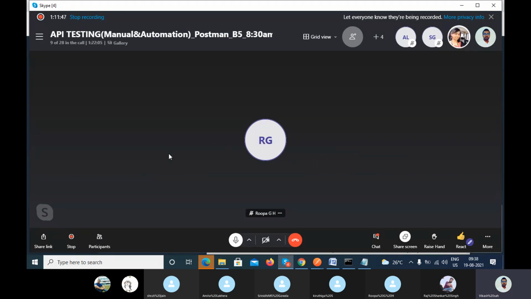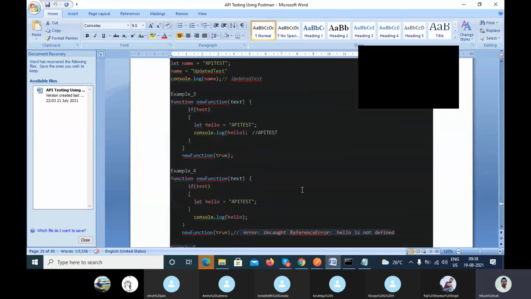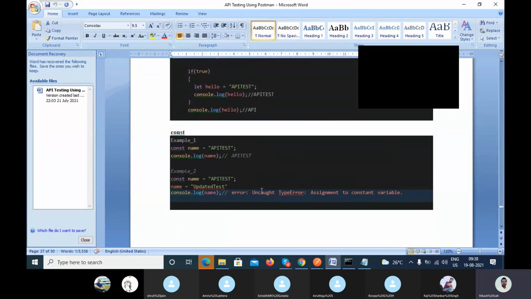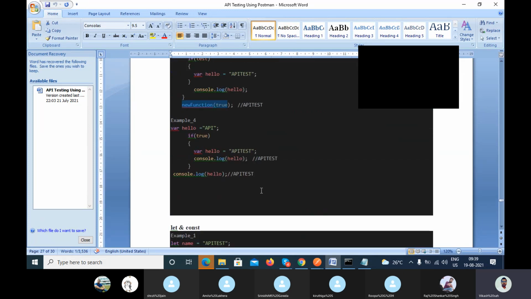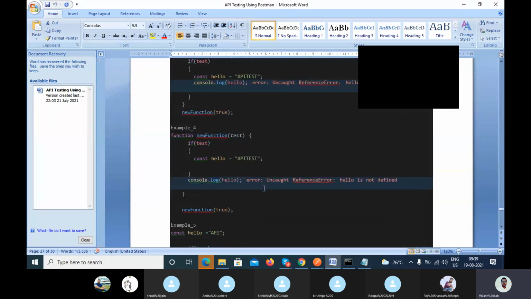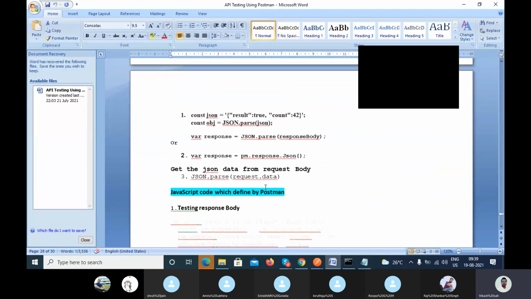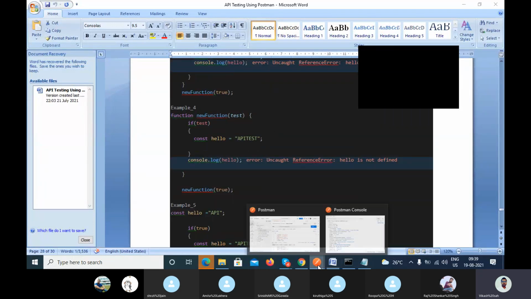Okay, yes, Vikash. We have discussed the same example, and we have explained it to you. I have also mentioned it in the document. You can go through that, and then let's discuss one more thing.